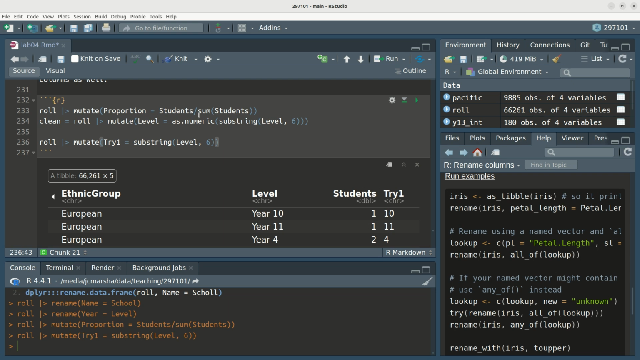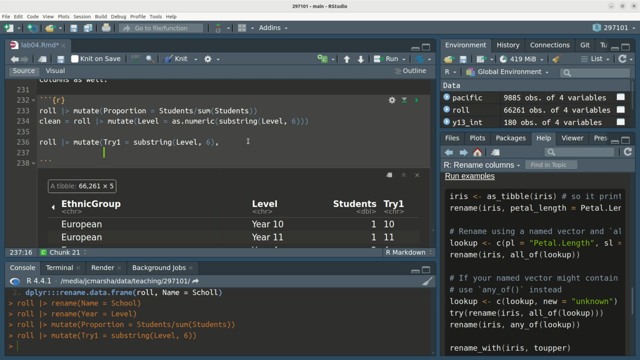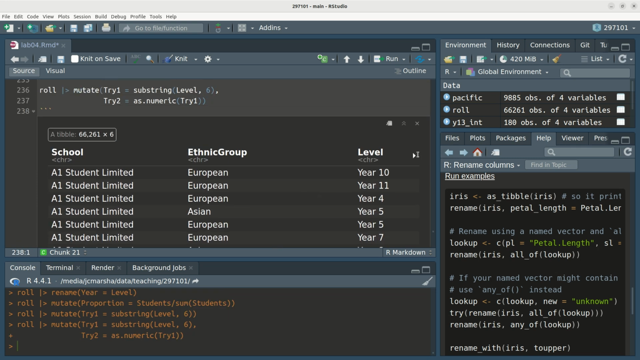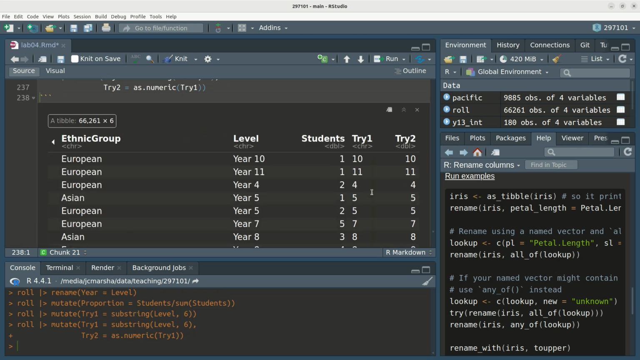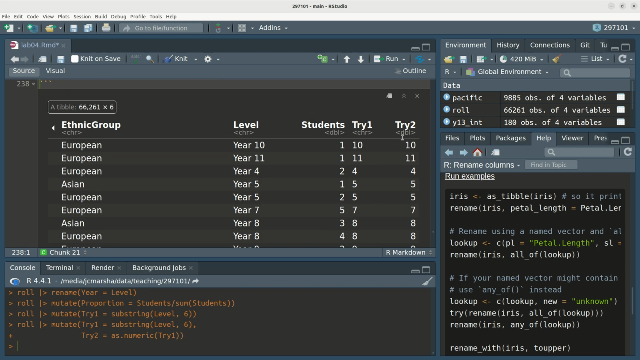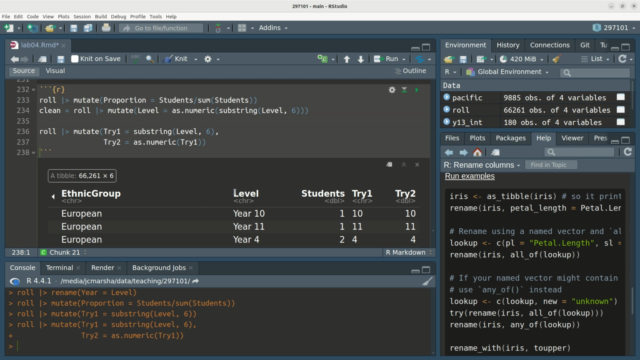Okay, and then we're basically doing, right, we're then converting that to a number, right? So if we have a look at try 2, that's the same, that's the number in try 1, treated as a number. So the purpose here is to convert the level variable from a character string to a number.